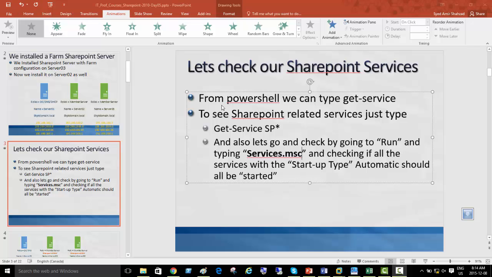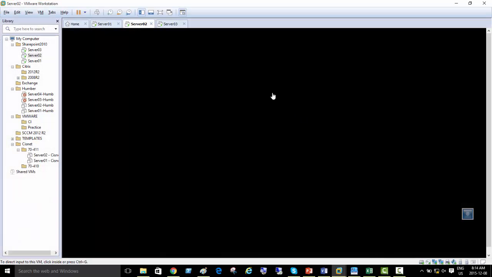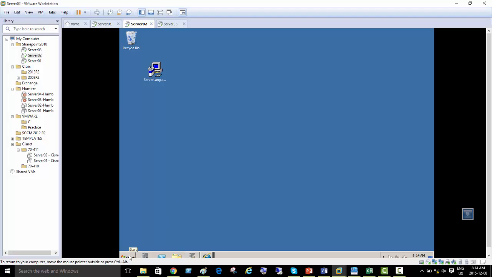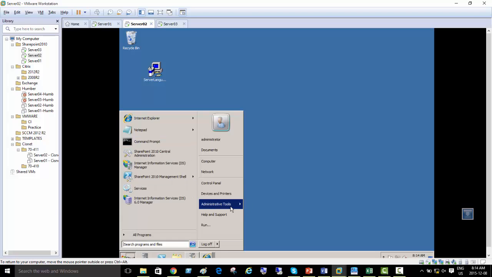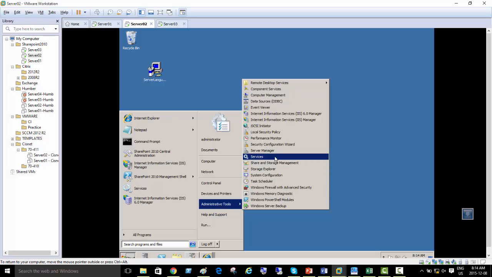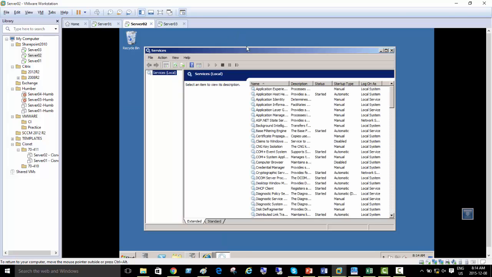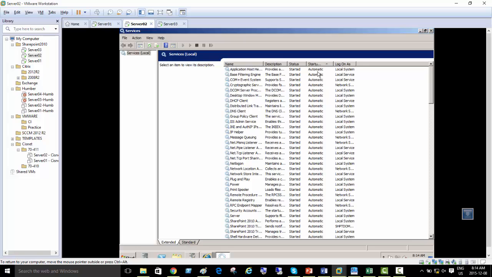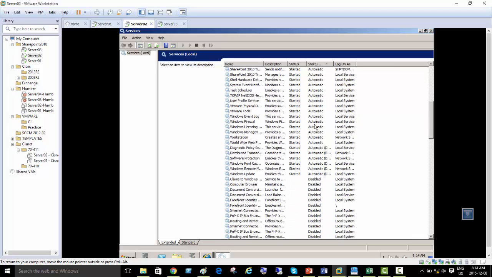Okay, so I'm going to check the services of my servers now. Start administrative tools and services. That's the first SharePoint server. I'll just go to the startup type, click up there, and whatever is automatic is supposed to be started. In my case, every service is started.